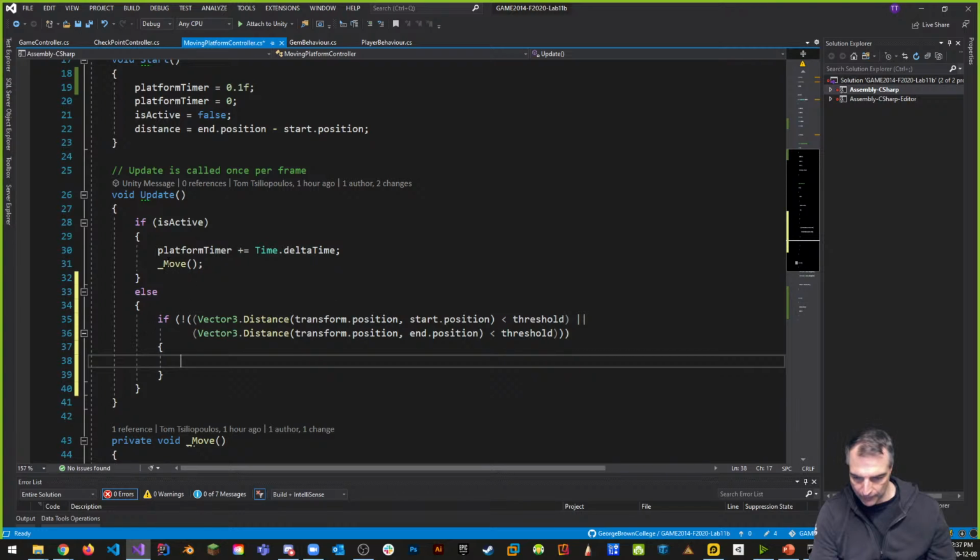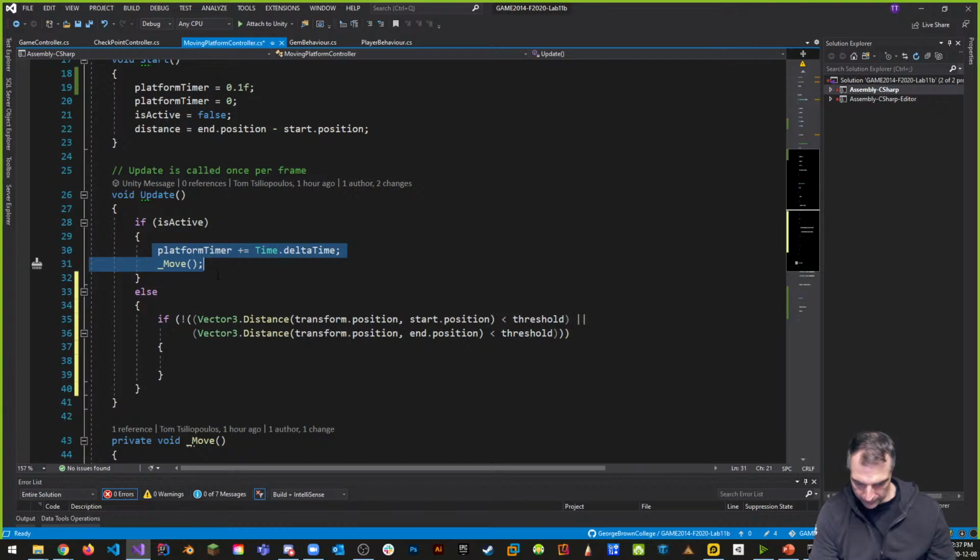So, but only if it's not active. If it's active, don't touch this. Don't even look at this because I'm writing it. If it's active, I'm writing it. If it's not active, then check this, which is where it should be, down in here. Okay? So it's like I want to do the same thing, right?